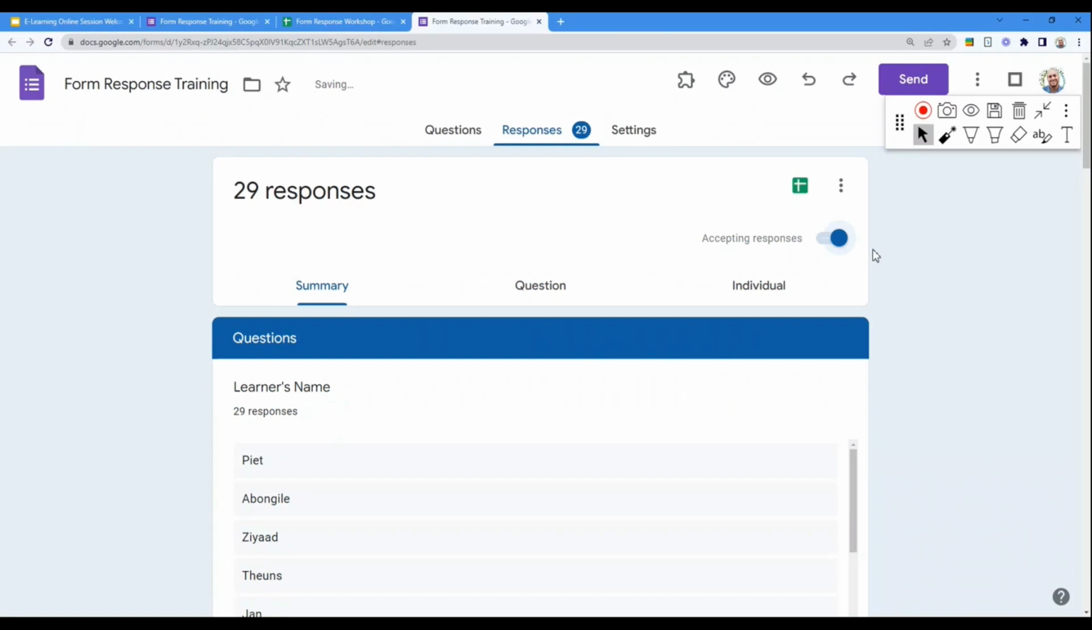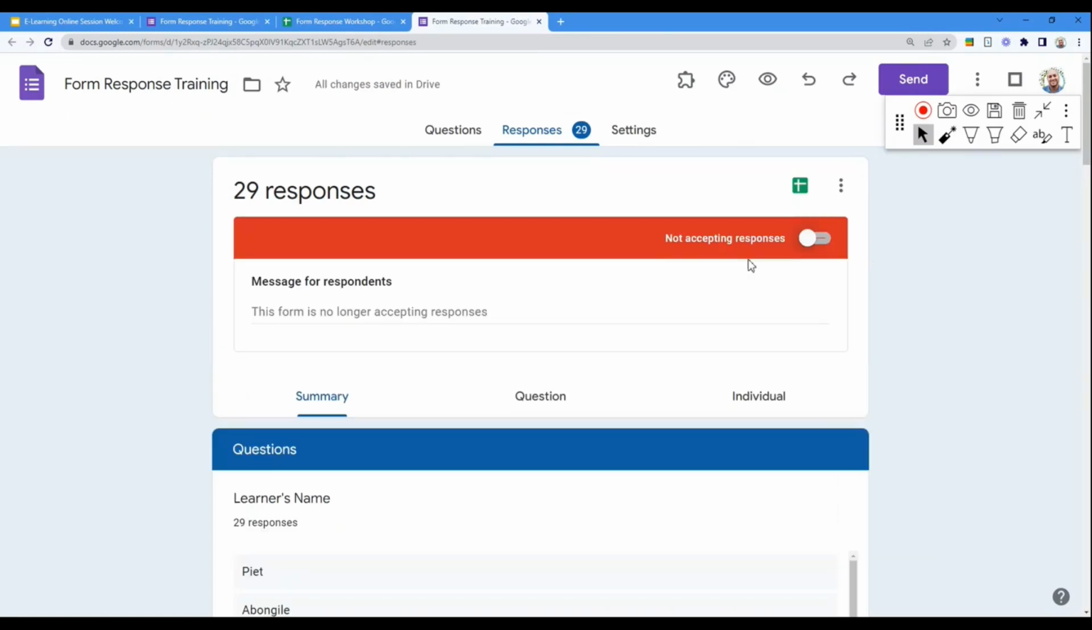You can turn it off again when you need to turn it off. So if it's something that needs to happen once a term, you open it up for a week, get the responses, close it again. Open it up for a week, get the responses, close it again. Right, so now our form is closed.